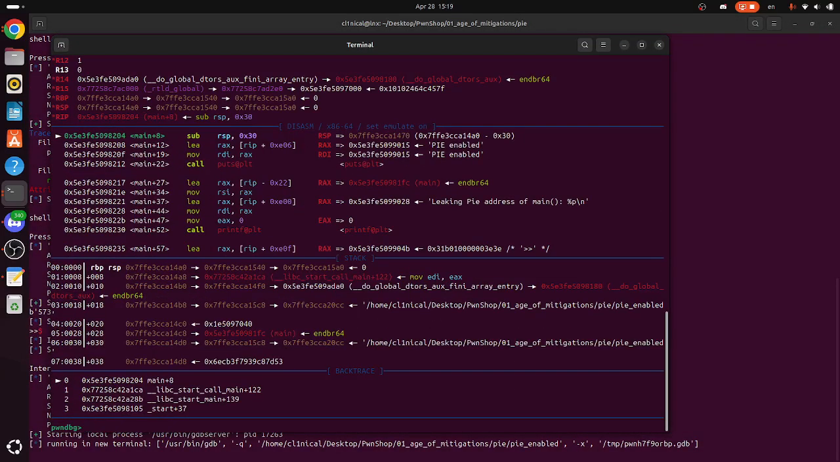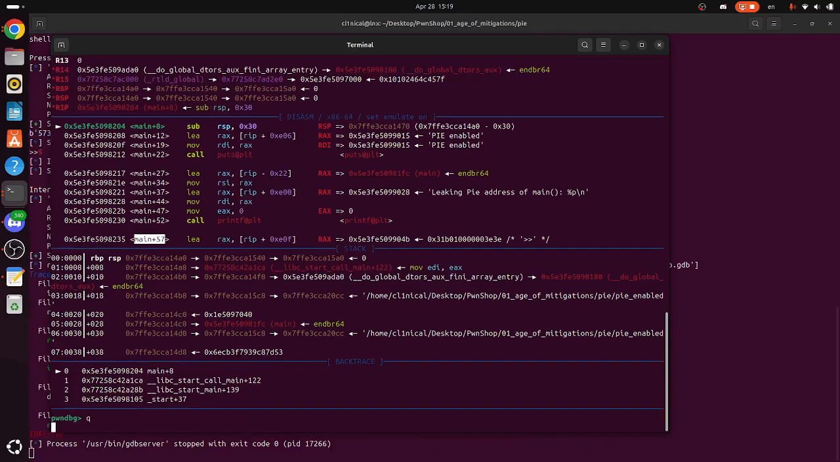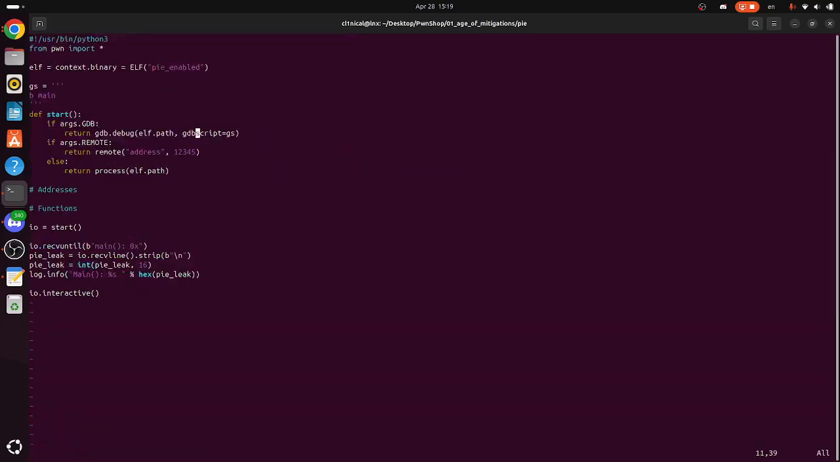Continue to main, and then we see here that it's saying leaking pi address of main. So that's going to be this printf call right here. Let's put a breakpoint here, and then we'll see if this is going to be correct. This will also show you some interaction with PwnTools and PwnDBG. So let's do like this.